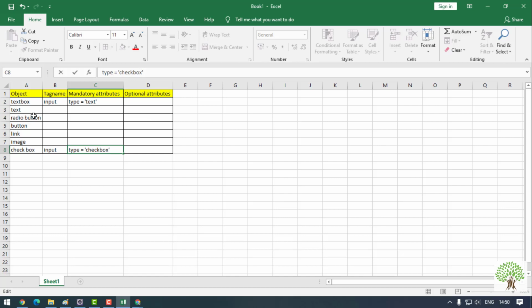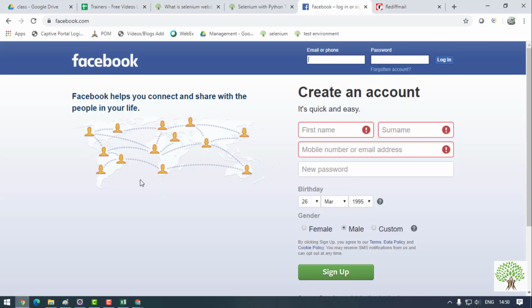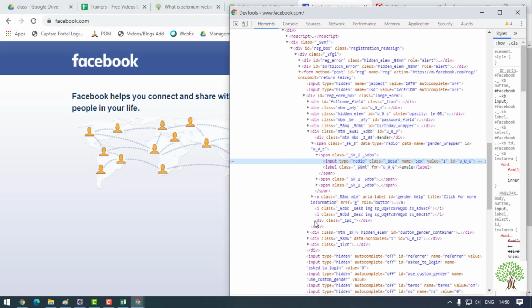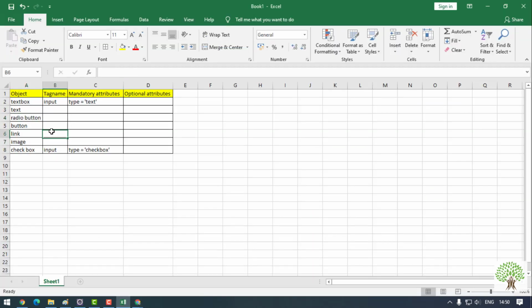Okay. Now when I talk about the radio buttons, I'll go back over here on the web page and I'll inspect it. In the same way as text, the tag name is input and the type is radio, since this is a radio button. Okay. So I'll go to the input tag, input, and I'll say type is equal to radio. This is my mandatory attribute.